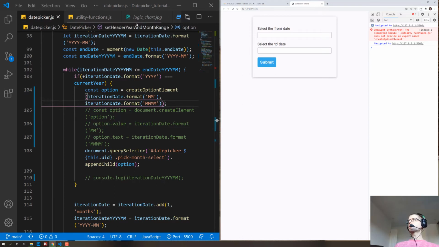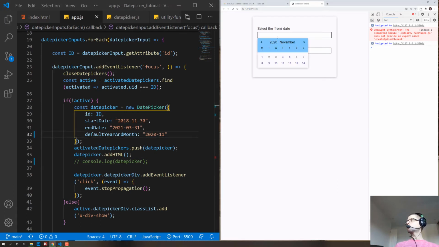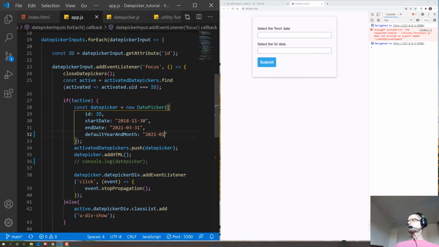Let's change our default to 2020, let's say. So we should have all the months of the year, January through to December. And let's check out January in 2021. We should just have 3 months here. So we have all the years and we have 3 months. So it still seems to work.